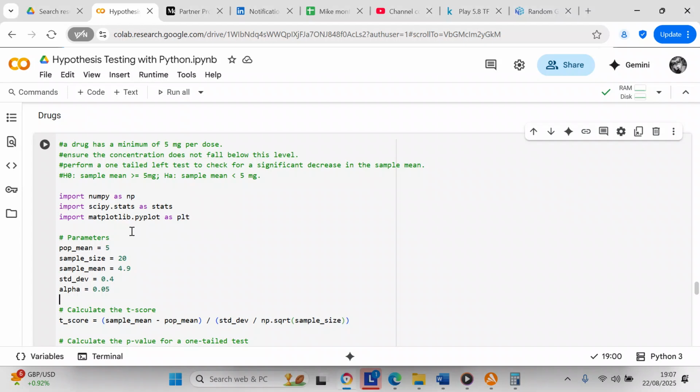After we have imported our libraries, we're going to set our parameters. The population mean equals 5. The sample size is 20. The sample mean is 4.9. The standard deviation is 0.4. And the alpha is 0.05.